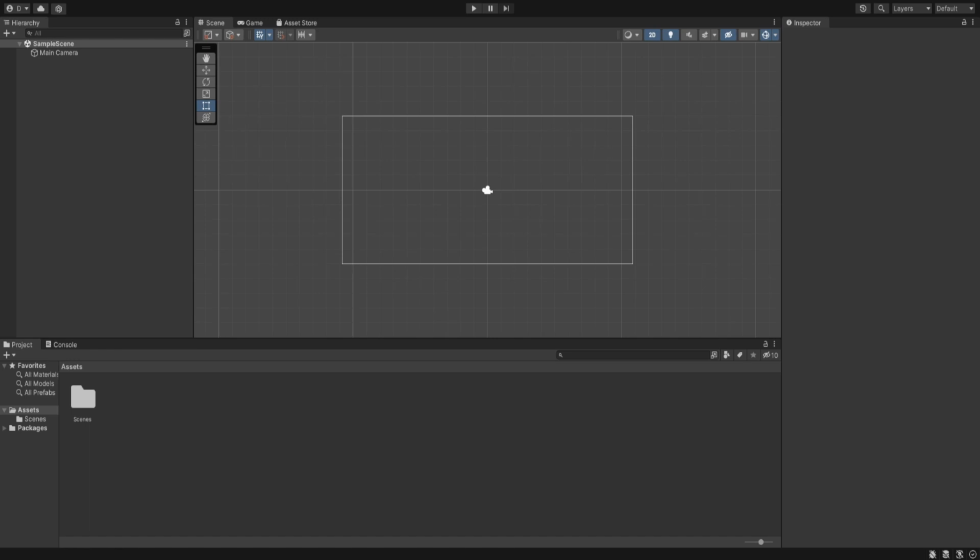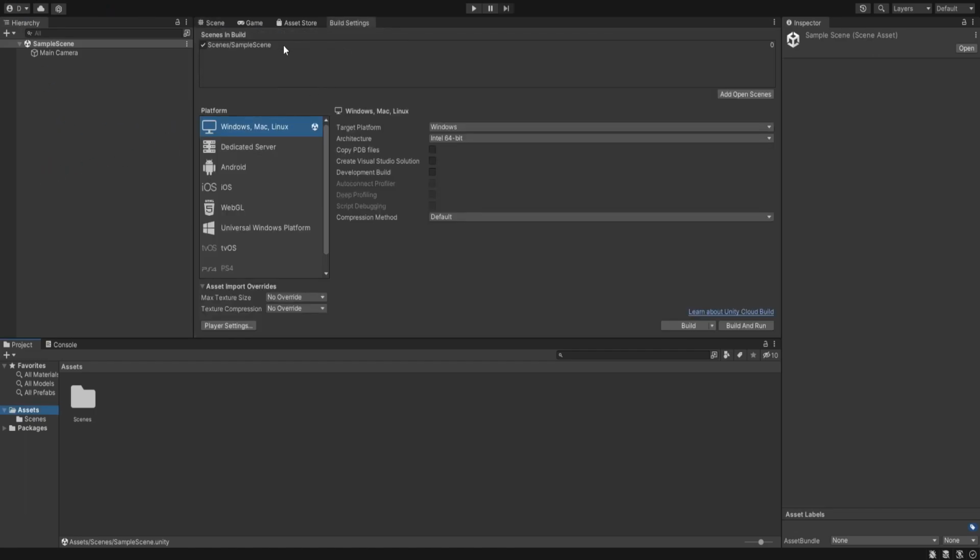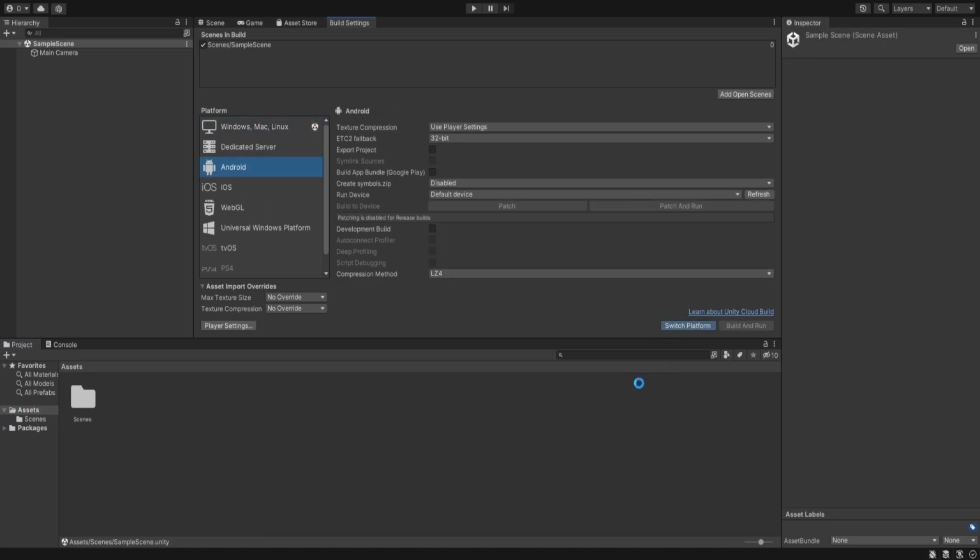So let's start by setting up our project first. We have an empty Unity project opened up. It just has the sample scene, and first of all we'll change our build settings, and we'll change it to Android. So let's switch the platform to Android.